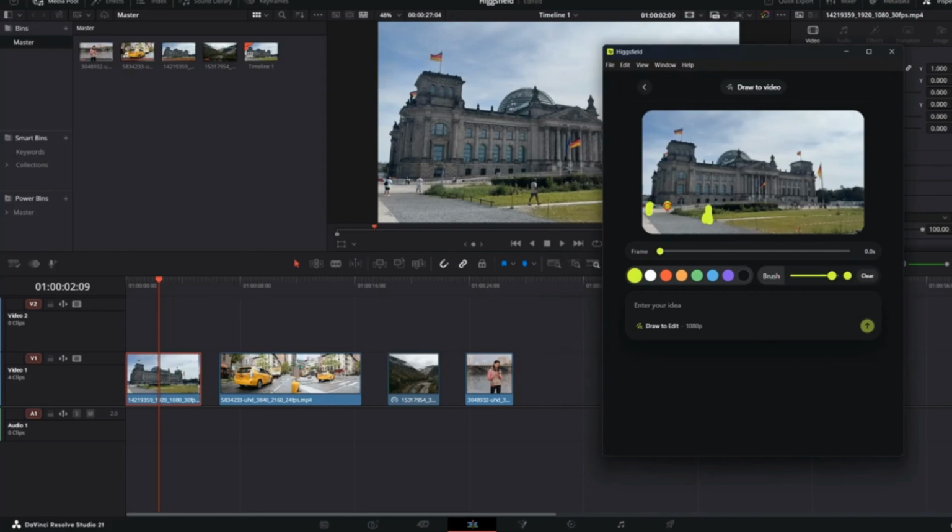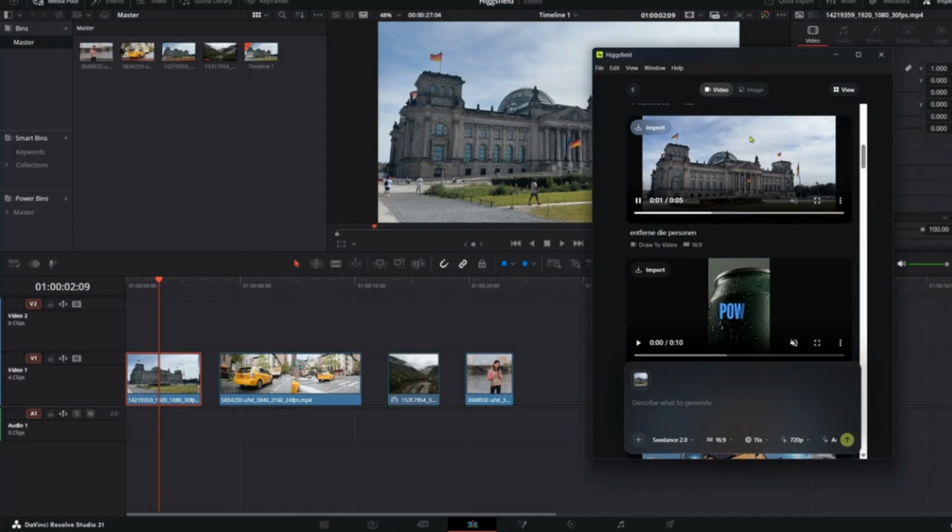Then click on Edit Video and select the Draw to Video function. This gives you a brush tool. You can adjust the size and color and simply paint over anything you want to change. I'll paint over the people in the frame and type a simple prompt: remove the people. Before I send it, I can see exactly how many credits this will cost, which I really appreciate.